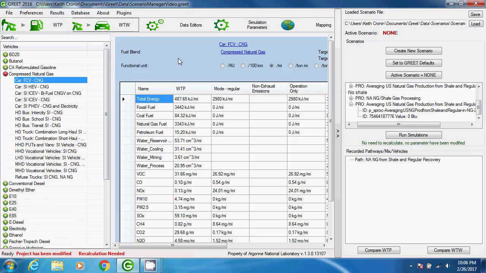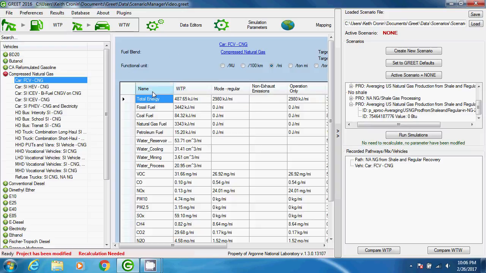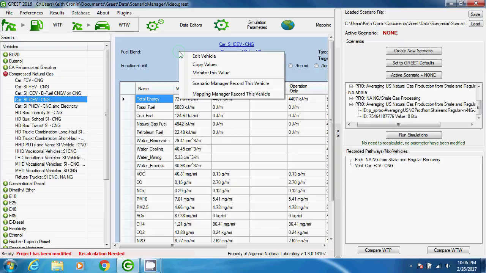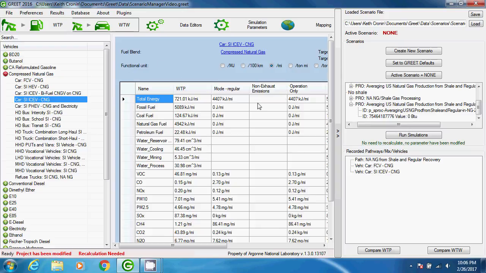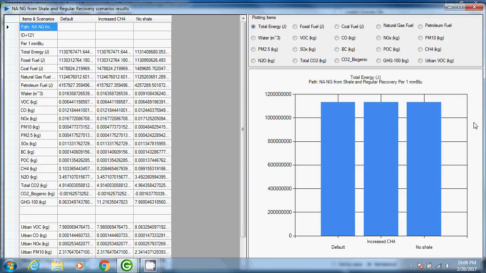In the WTW pane under compressed natural gas, I'll record the fuel cell vehicle, as well as the ICEV CNG vehicle. And I'll click to run simulations. Again, we'll skip forward over the recalculation. I first want to see the results for each scenario in the NG recovery pathway, and there's almost no difference in total energy across the scenarios.